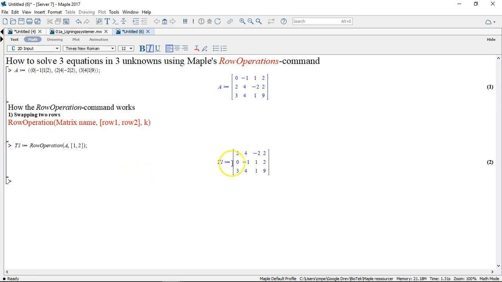Now the next thing I would like to do is to provide a 1 up here in the left upper corner, and that is of course done by dividing this entire row here by 2, or alternatively multiplying it by a half. So how is that done? So that's the next case we want to look into.